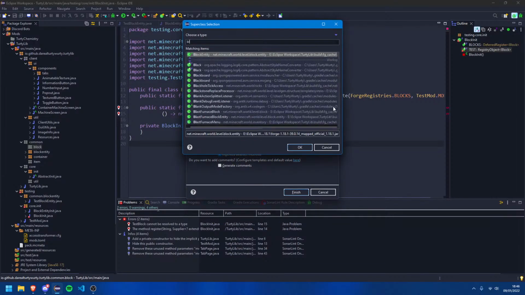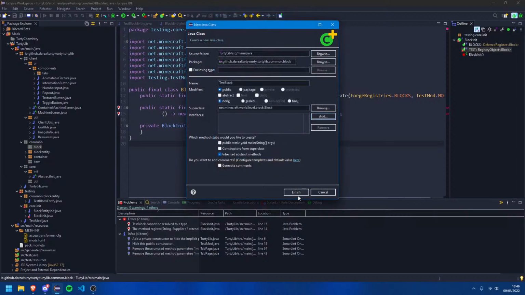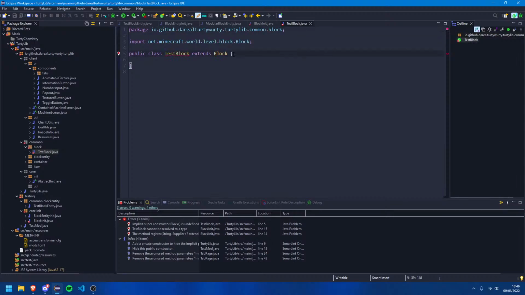Let's just extend block and we'll implement, what's the method? No, what's the interface block entity? Right? No? I don't know, I'll figure it out in a second. Oh, entity block, that was it. Mojang.